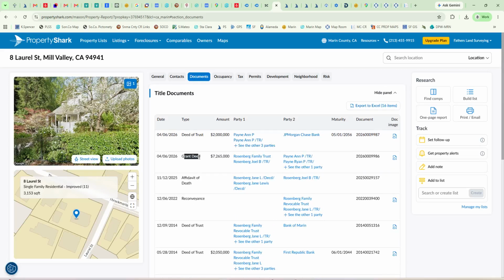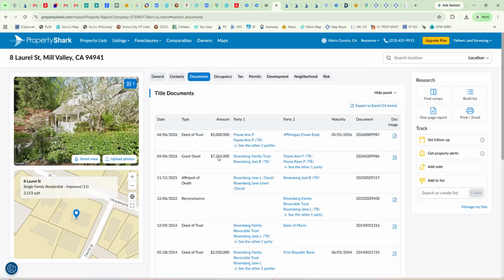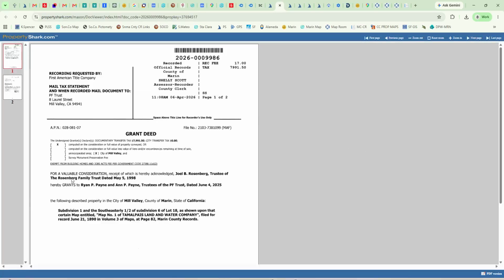But all we care about is the grant deed. So then you go here. You might be able to go right here. Let's go to documents to pull up the full name. So here you go, it says Joel Rosenberg was the trustee, and he sold it to Ryan Payne, trustee of the PF Trust. So the PF Trust is the legal name, and there's a document number.